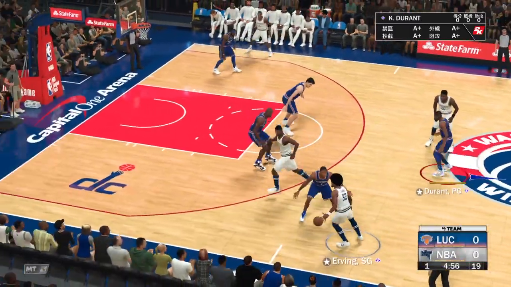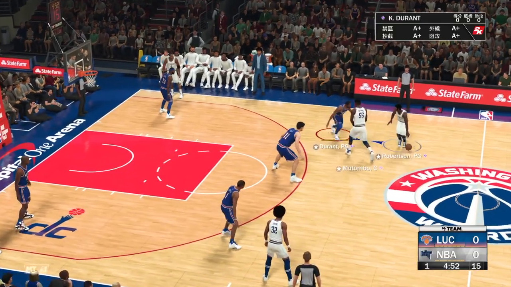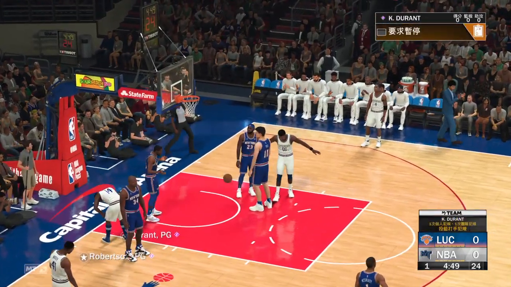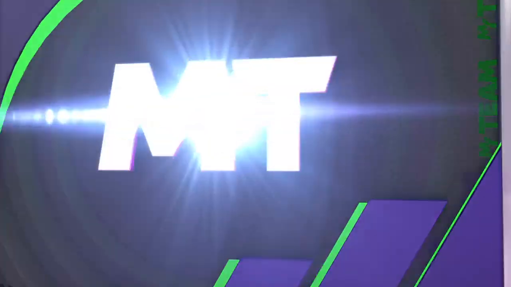Now the starting group for the visitors. Pass to Mutombo. Here's Robertson. Oh, and he got fouled on his way up. He'll head to the line to shoot two. First personal foul. It goes on Kevin Durant.